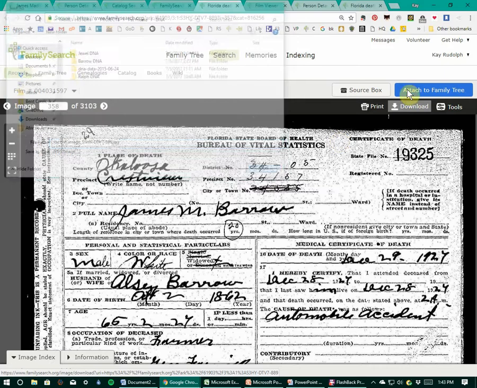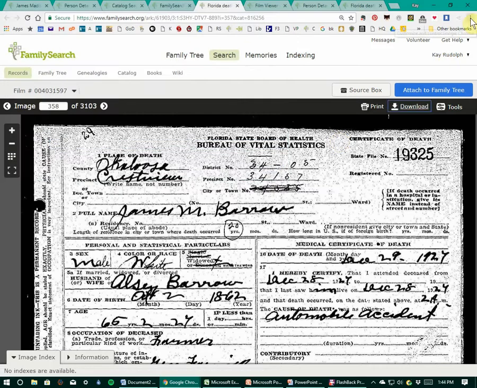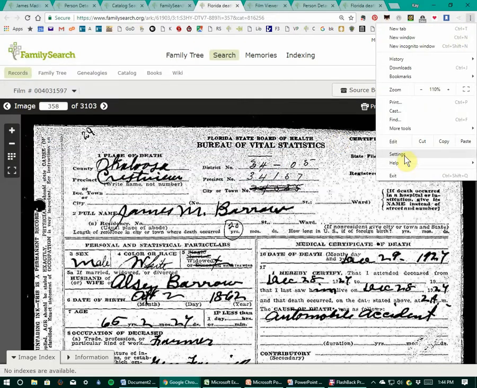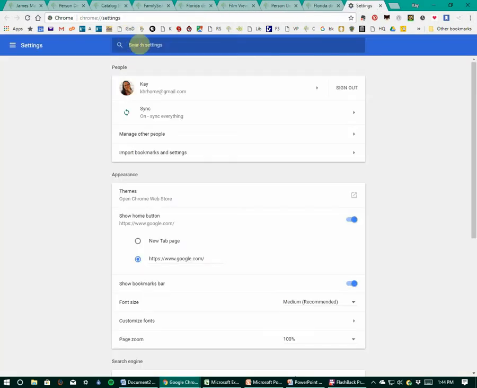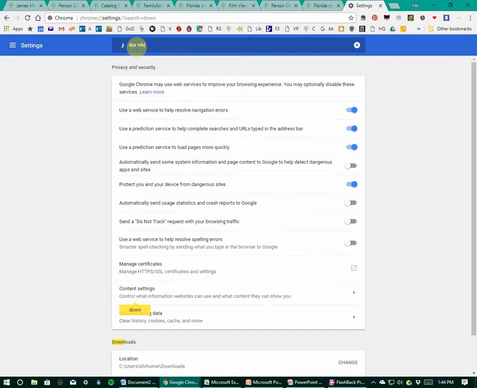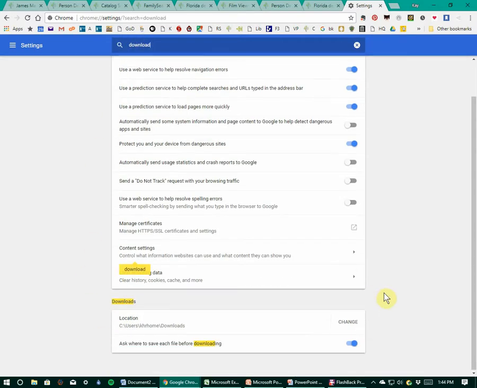Let me cancel here. You click on that and you go to Settings. It's going to open up the settings screen for Google Chrome. I'm going to search for download and scroll down here. This is the section where it allows me to require that Google stop and ask me where to save each file before downloading.